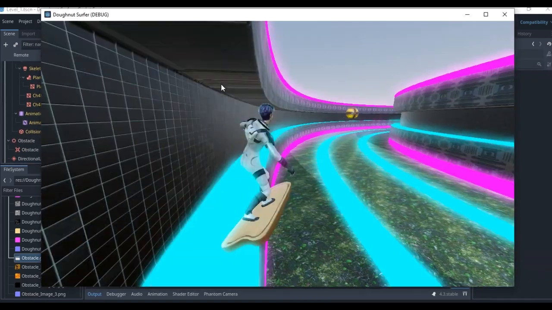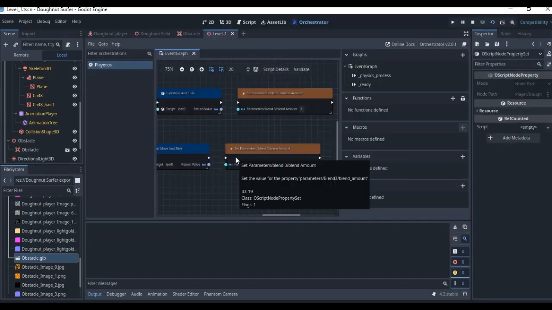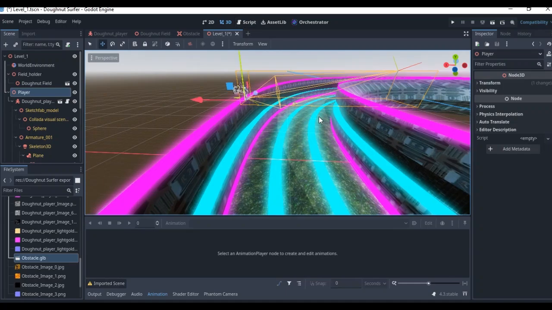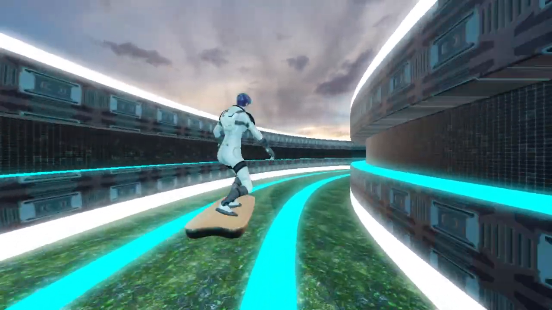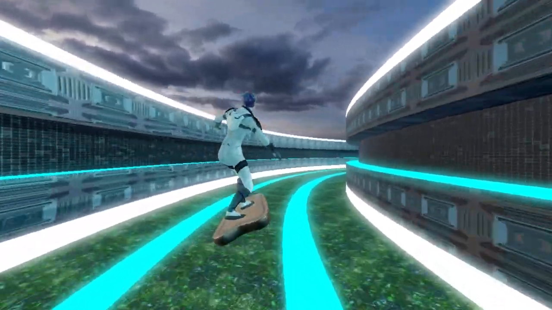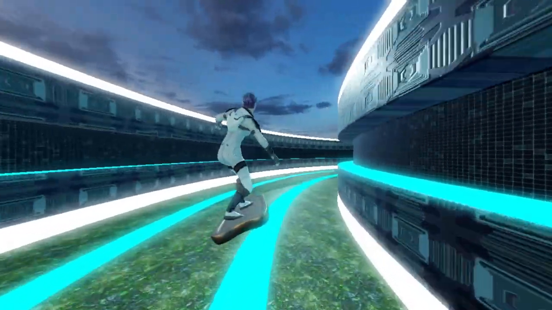The difference here is that I made the player move forward automatically, and it also does not have gravity since it is floating. After adjusting some bone issues, I got the game working relatively fine. And that is how I created this 3D floating skateboard game in Godot 4.3 using only visual scripting.